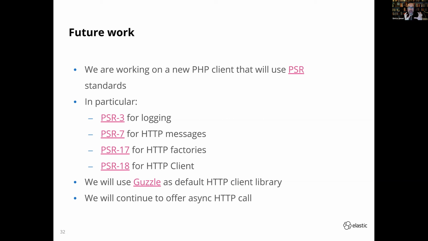There is no longer something like the one that we have at the moment, which is really focused on curl, basically. So this is a way to open the door to other implementations. If you have your preferred HTTP client library and you want to use it with the Elasticsearch PHP client, you can just pass it during the instantiation of the client. By default, if you don't pass anything, we use Guzzle as the default HTTP client library.